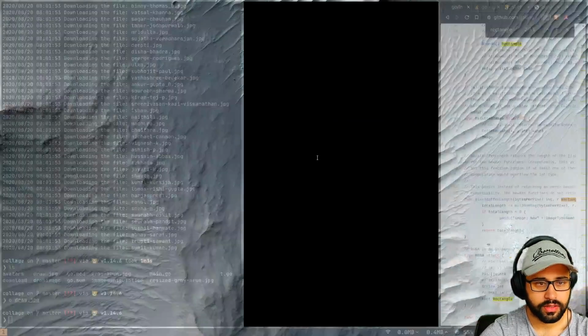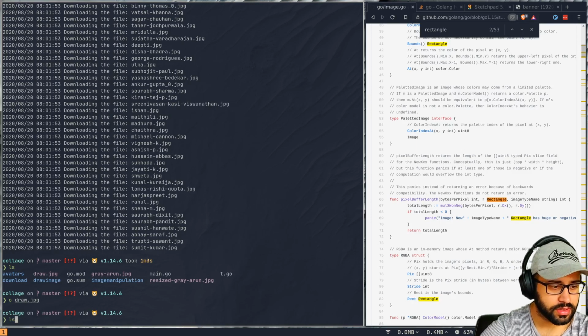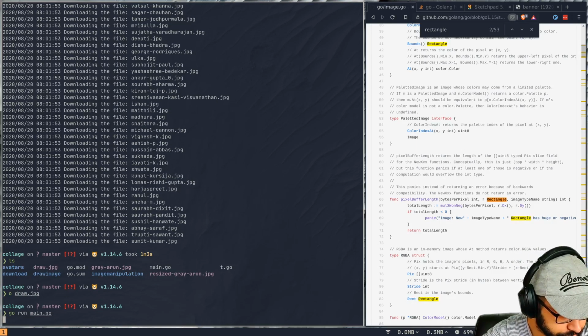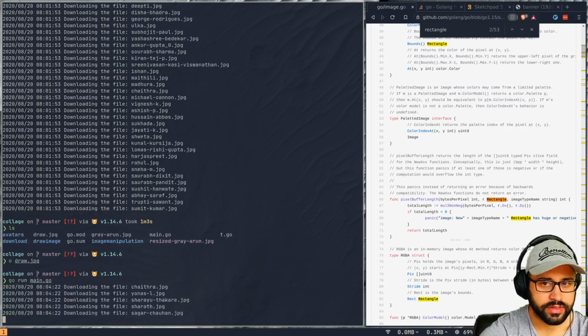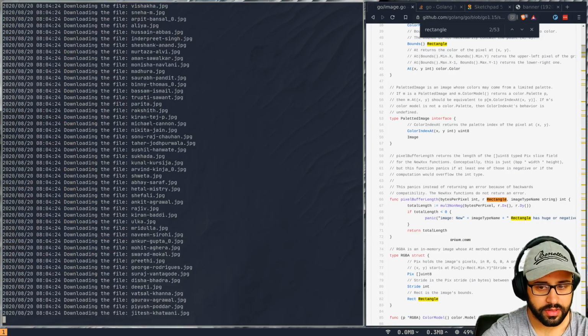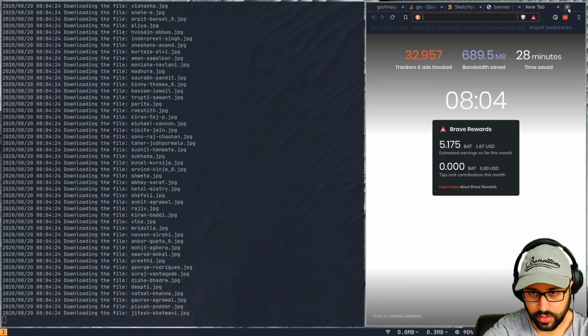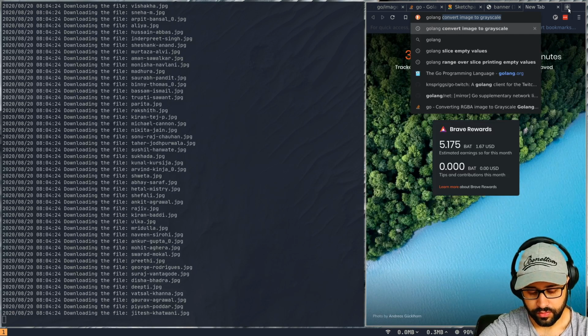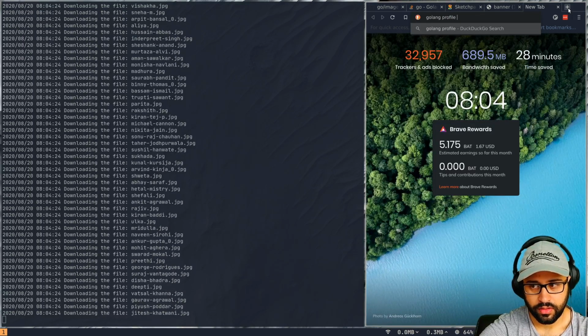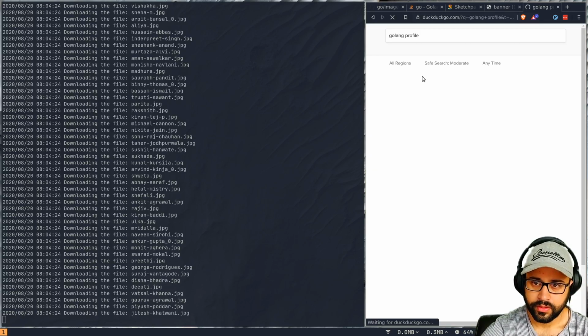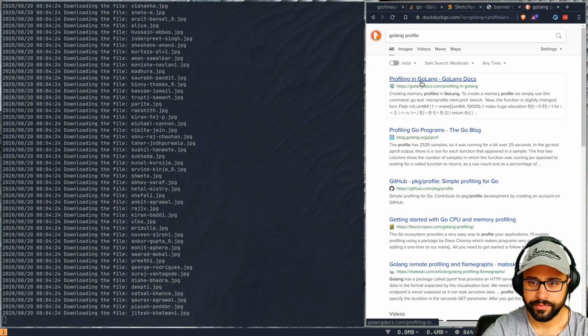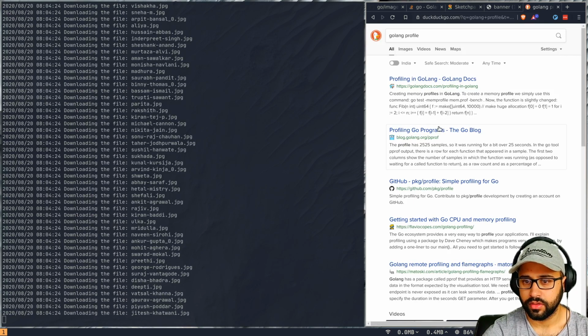So this is fine. This is creating that collage, but my concern is, why does it take so long? Is it some calculations? Is it downloading? Is it combining the images? I feel it's probably combining the images that takes so long. How can we profile this? Golang profile. I think we can use pprof, but I have not used this, so let's see.